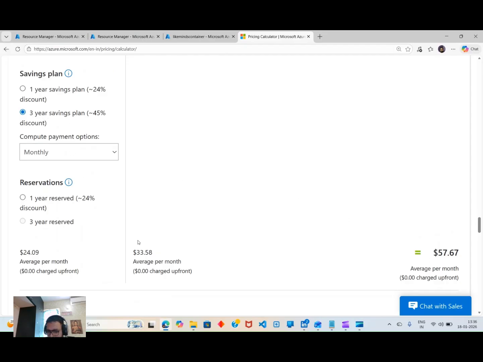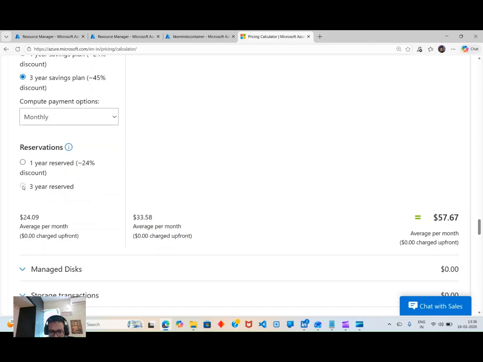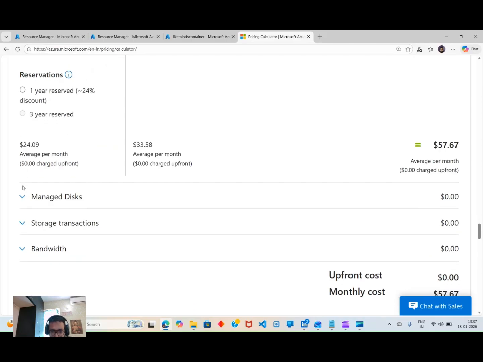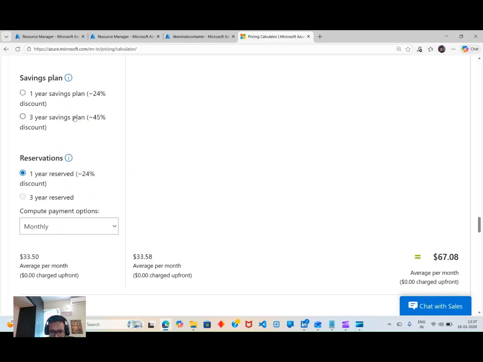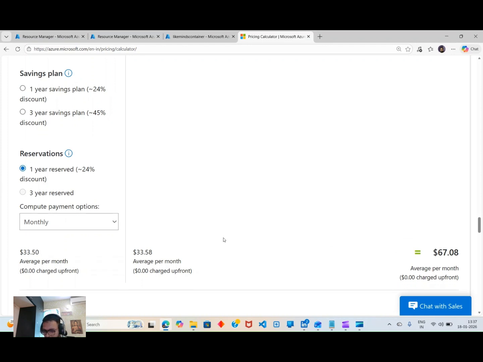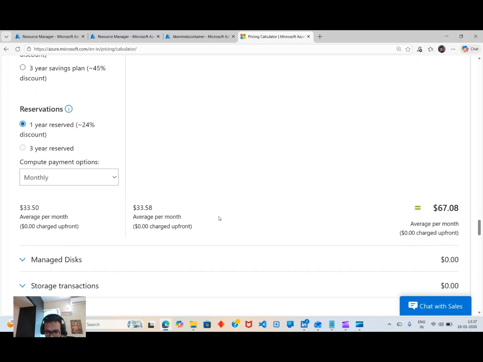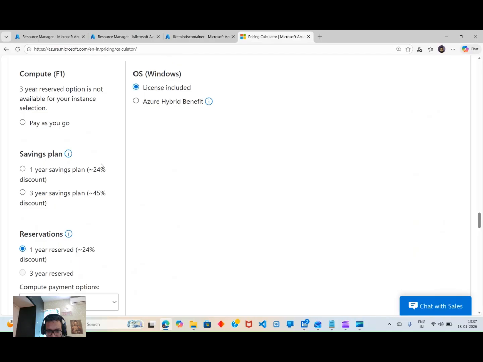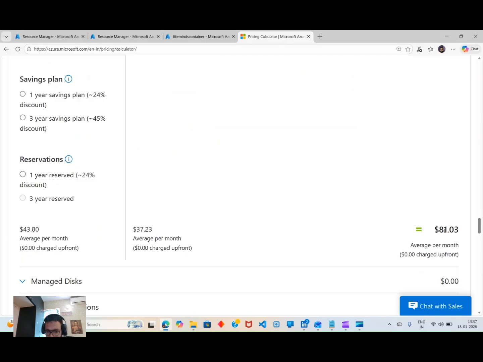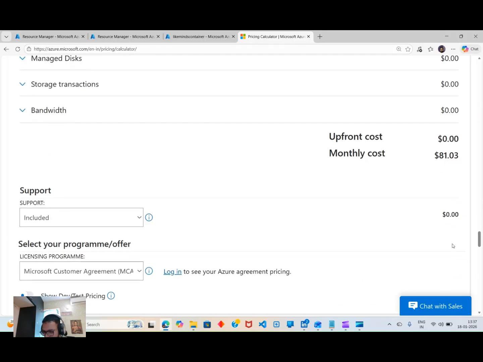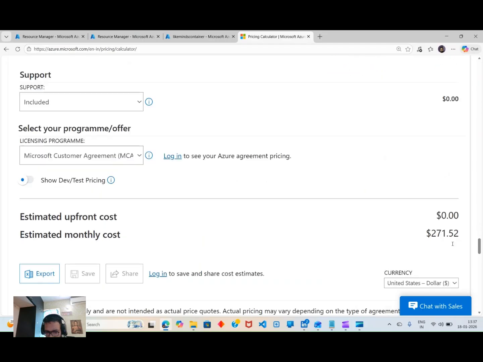If you choose the 3 year savings plan, the amount is 57.67. If you reserve it, you will get an additional discount. 1 year savings plan, you saw 37. Reserved instance means it is allocated dedicatedly for you. 24% discount, for which you get $67. I'll choose pay as you go. $81.03 is the estimate for 1 month.